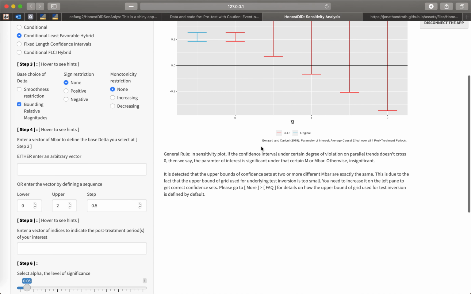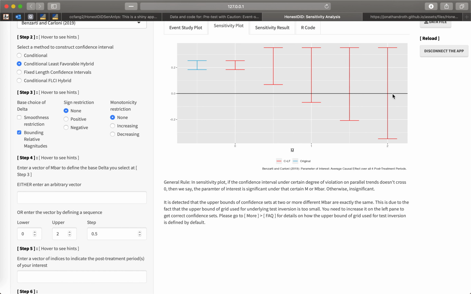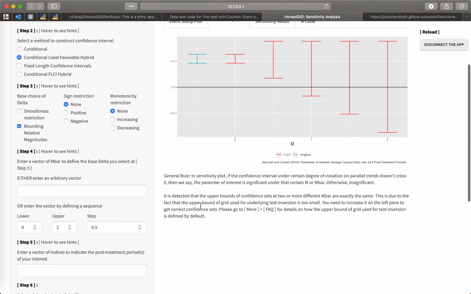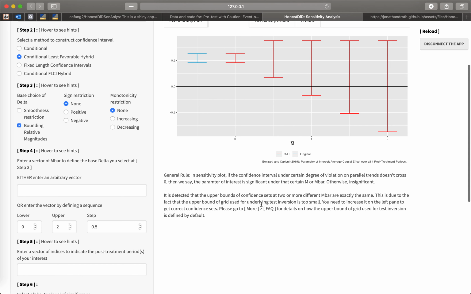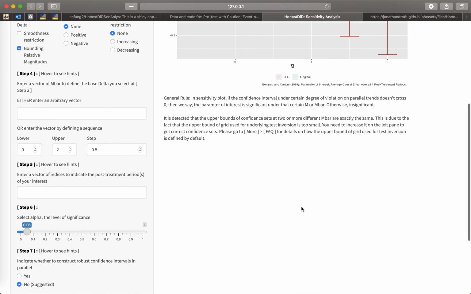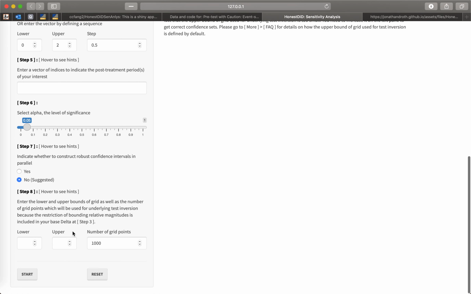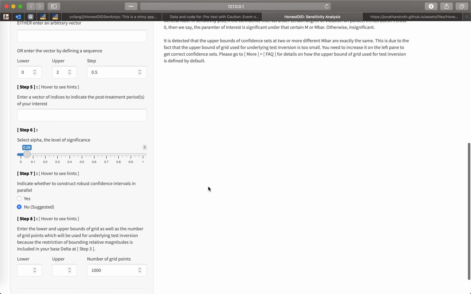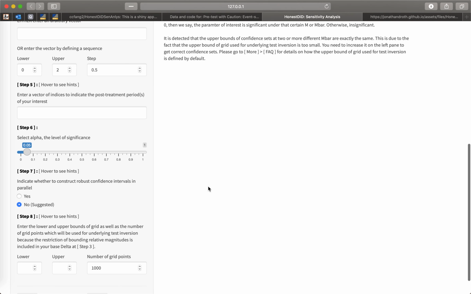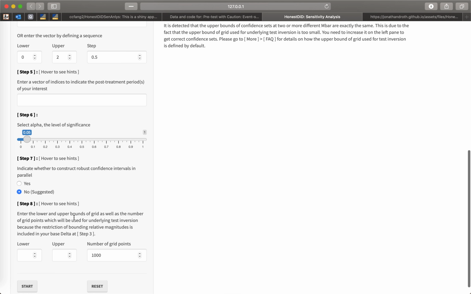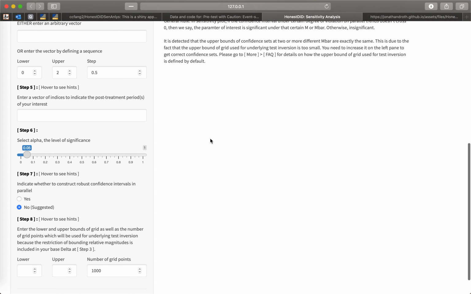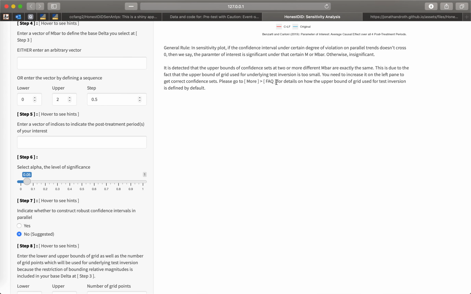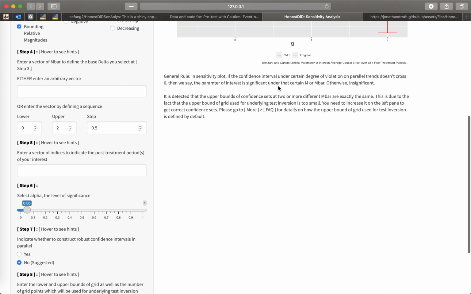It is because you can find a hint below the plot. The hint is that this error is due to the fact that the upper bound of the grid used for underlying test inversion is too small. That means the default value here is too small, so we need to increase it in order to get the correct confidence set. But now you may wonder what the default value of the upper bound of the grid is, and we got a hint that we need to go to More and Frequently Asked Questions for more details.